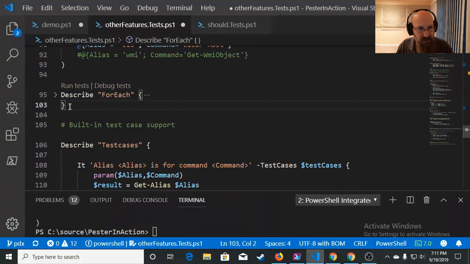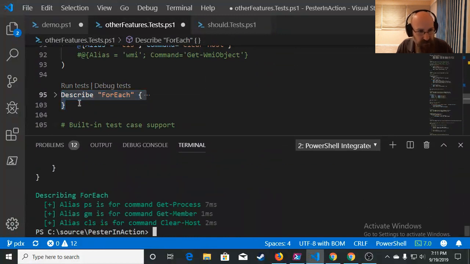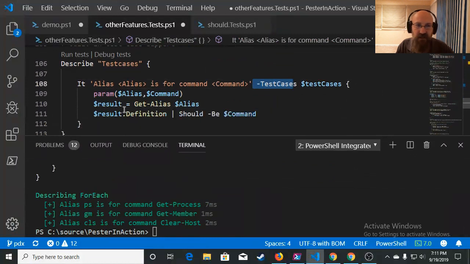While this works and gets the job done, and there's sometimes creative ways you can use for each to do this, there's a built-in supported way with a parameter here. Okay, so I'm gonna slow down on this one. I've got my normal it block with my statement, and I'm passing it a test case variable that's gonna actually execute this whole block once for every item in that array.